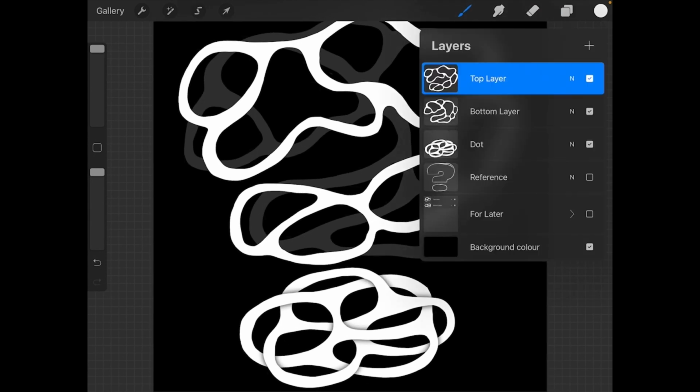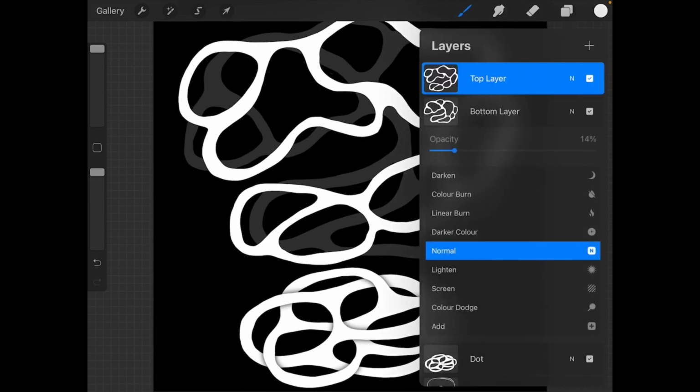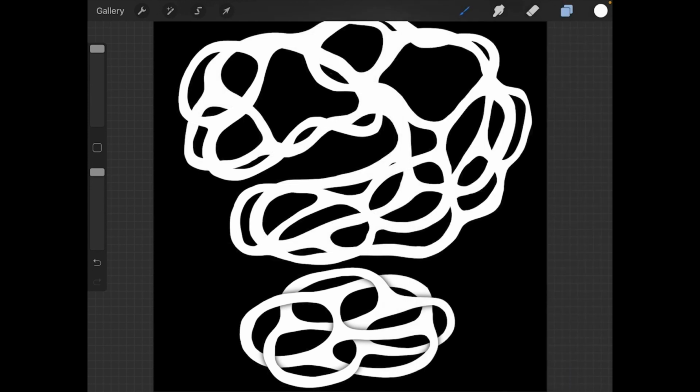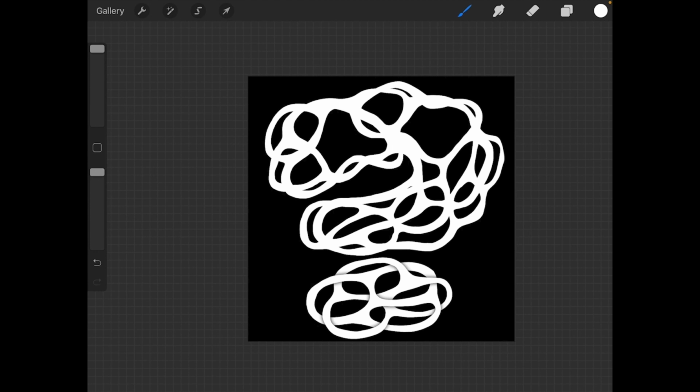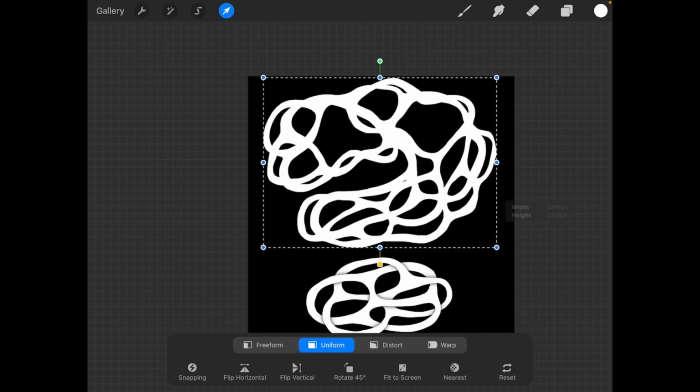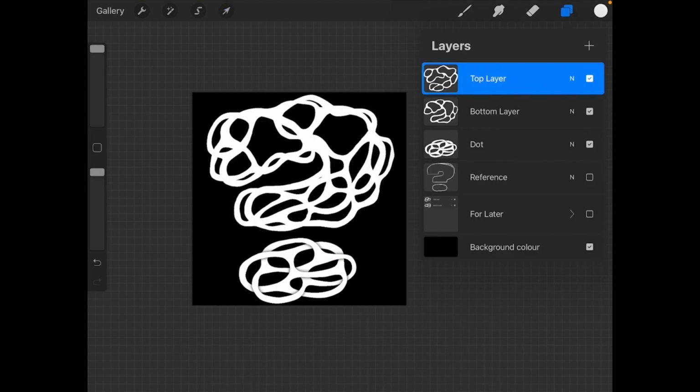Okay, I will turn the opacity of the bottom layer to the max to see whether it still looks like a question mark. Well, barely. So let's move it a little bit apart. By now we can throw away the reference, we don't need it anymore, and it would be now a good moment to add drop shadows to the body of the question mark, to both layers, top and bottom.